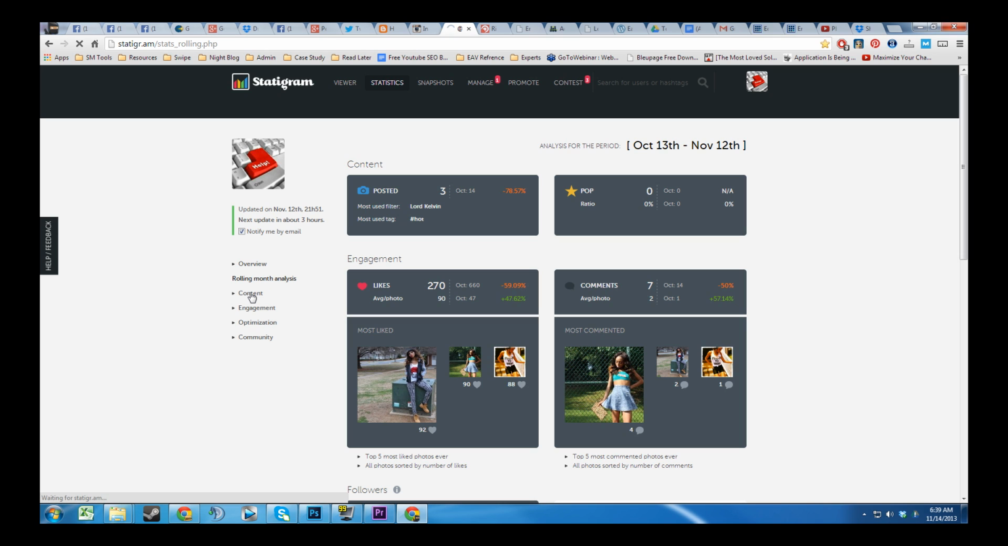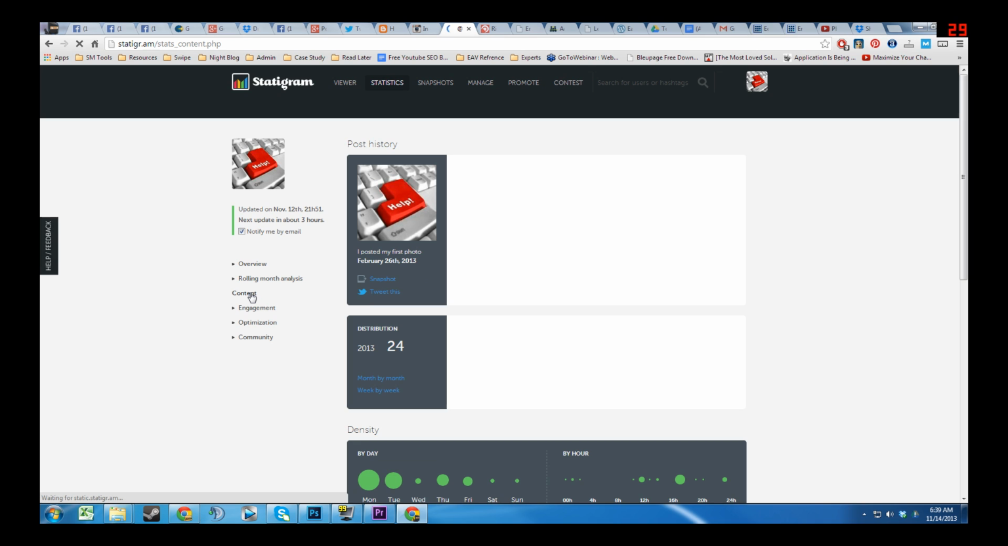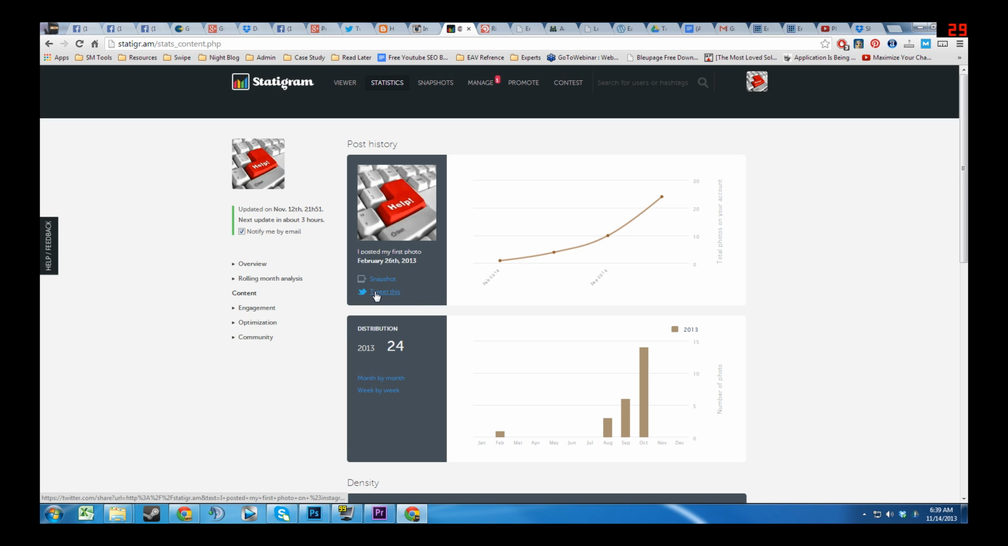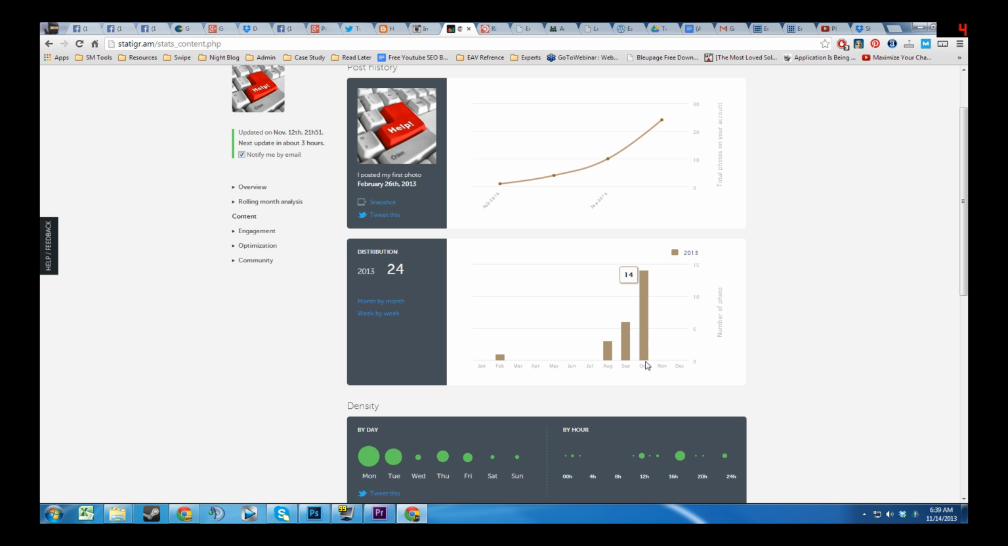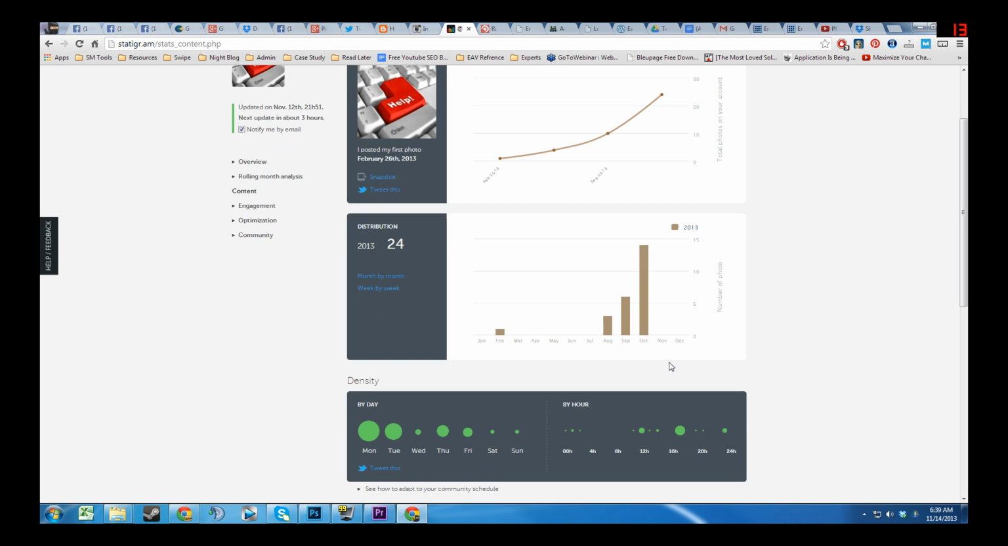And then content next, again on the left-hand side of the column. So we'll hit content, and it just kind of gives you a little bit of your post history. And then the distributions by month. So as you can see, I posted 1 in February. I didn't touch it for 5 months. I came back and posted 3, then 6, then 14, and I haven't done anything in November so far.